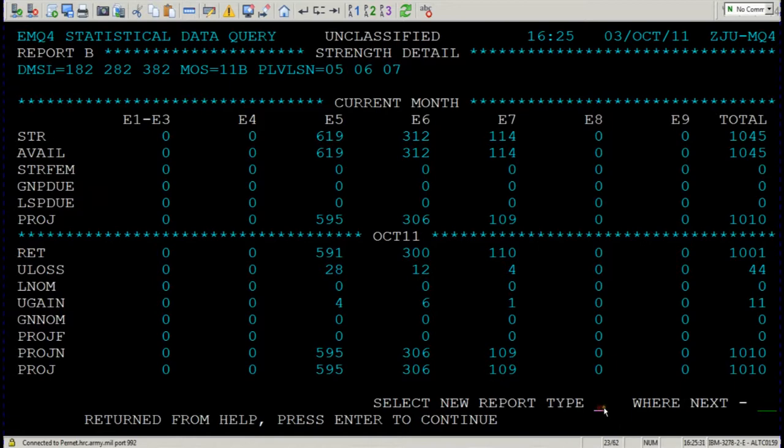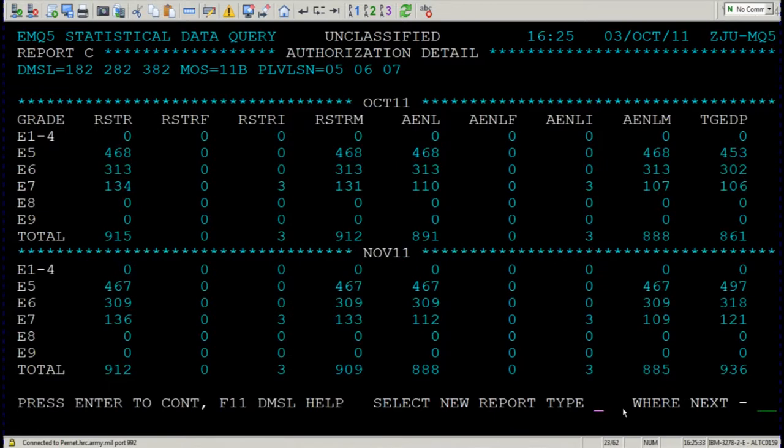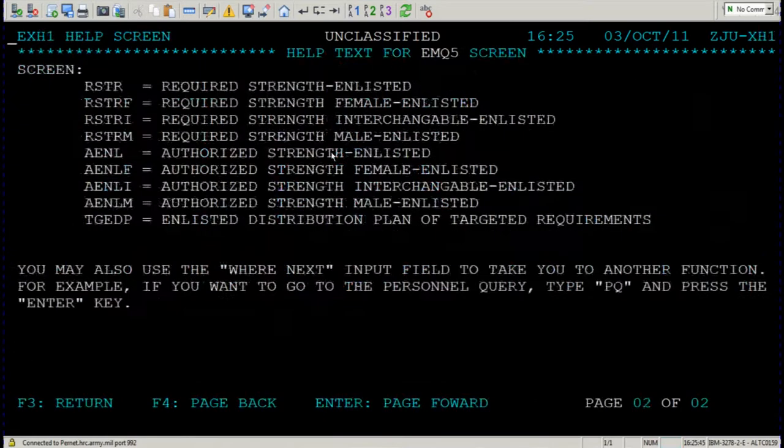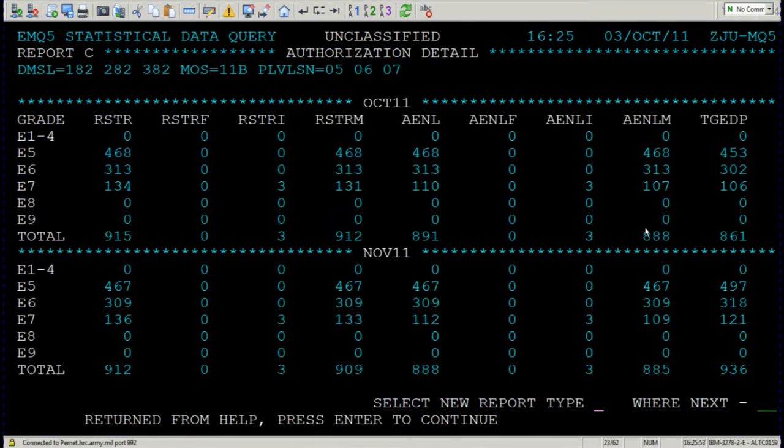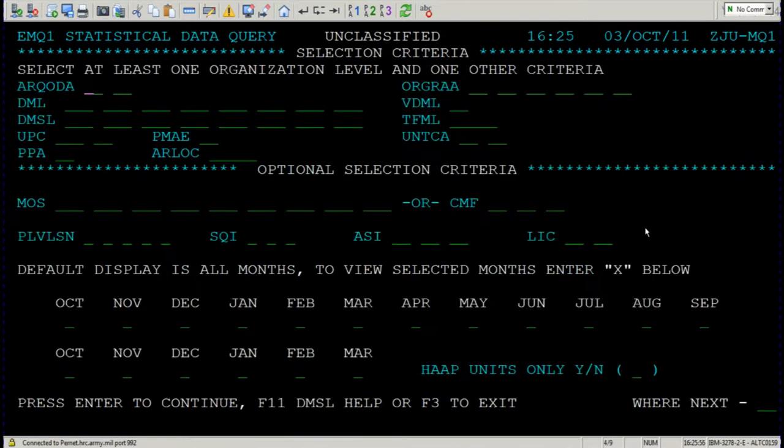Again, memorize the reports. Say I want to see a Charlie report. I press Enter after I enter C there on that line, and now I'm in the authorization detail. Again, if I don't understand what these screen names mean, I press F1, I press Enter, and here they are listed again in detail. Press F3, press F3 again, press F3 again.